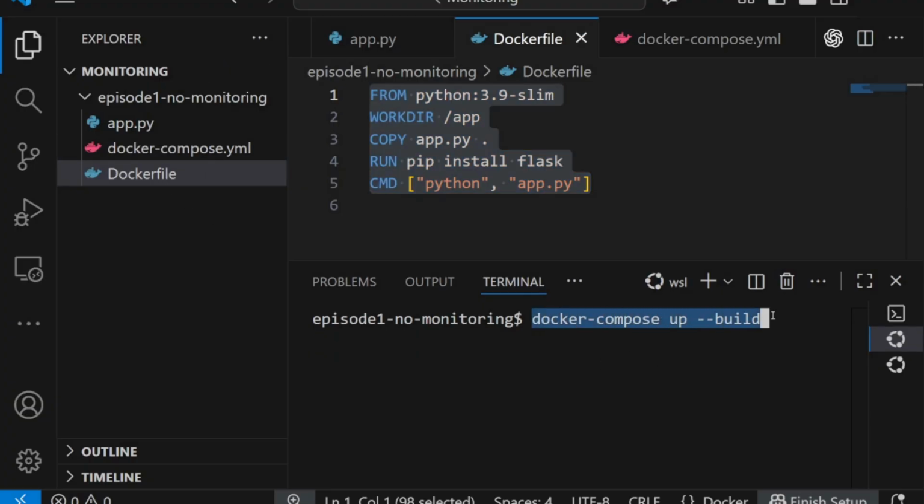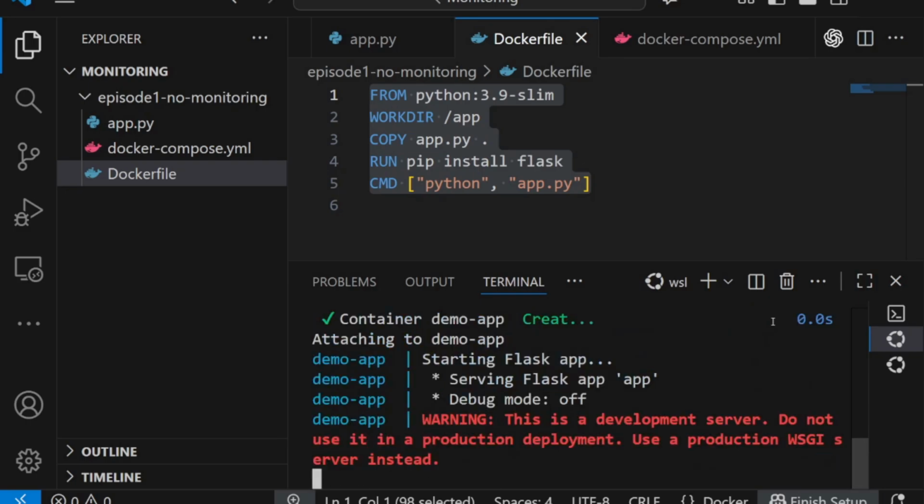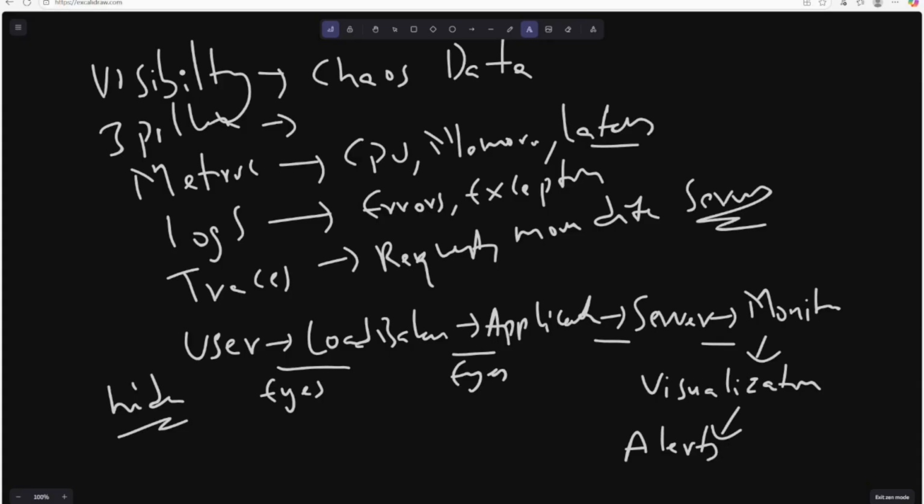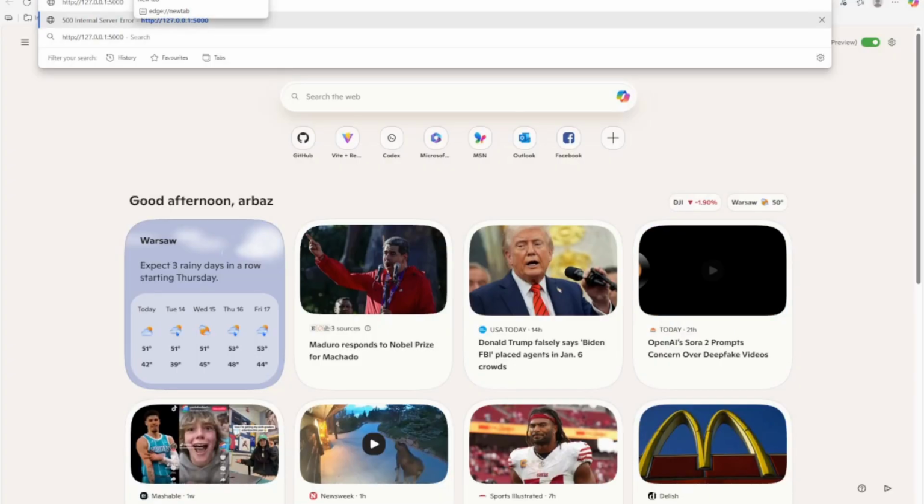Now let's start the container using the docker compose up command. Press enter. Let's try to access the website in the browser. For that, I'm going to open the browser, then paste the URL. I can see the application is running fine. Let's refresh a few times. I see internal server error. The server encountered an internal error and was unable to complete your request. Either the server is overloaded or there is an application error.